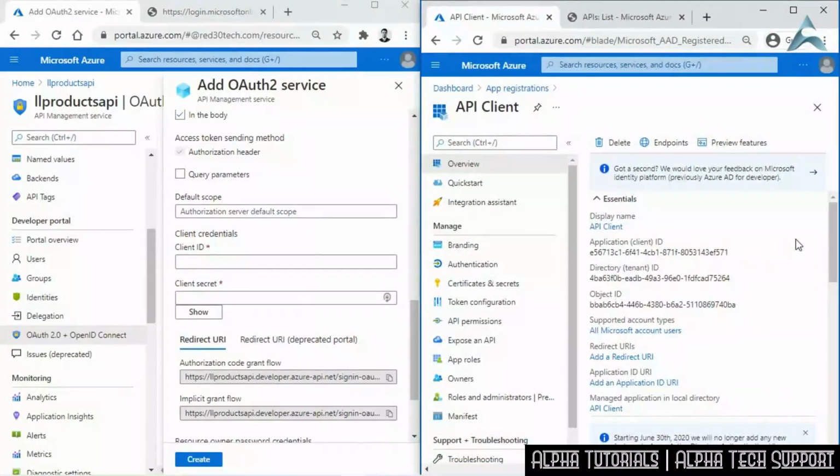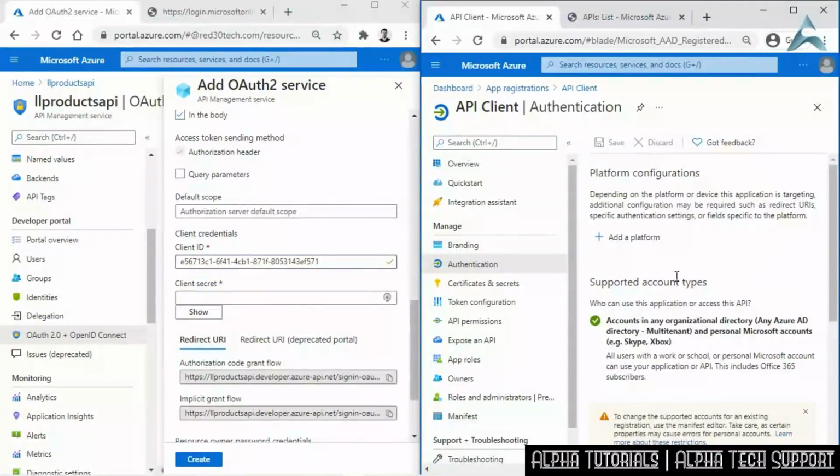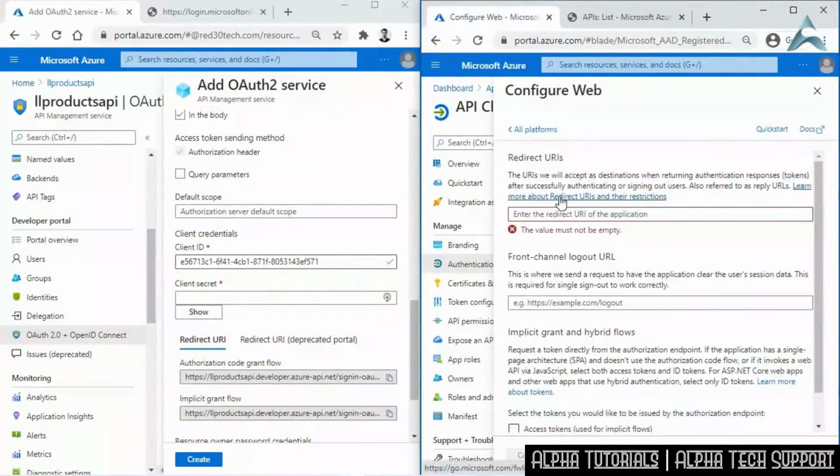Now that we have our application created, let's go ahead and configure it. First, let's go ahead and copy the client ID, as this is the client ID that we are going to use with our API. Next, we need to navigate to authentication, and in here we need to add the platform. Since our application is web, we are going to use web, and we need a redirect URL after a successful login, which needs to point to our developer portal.